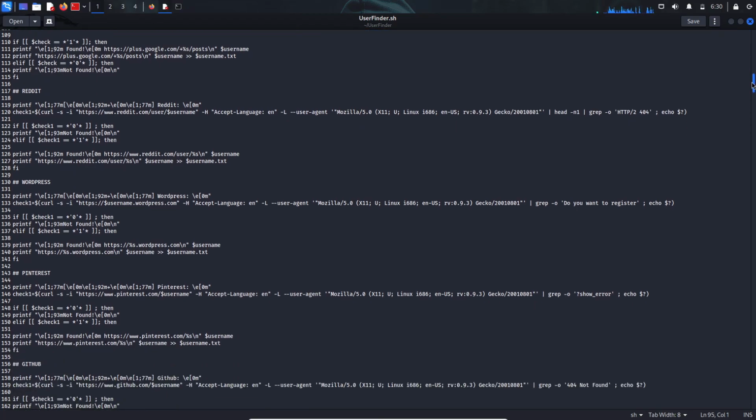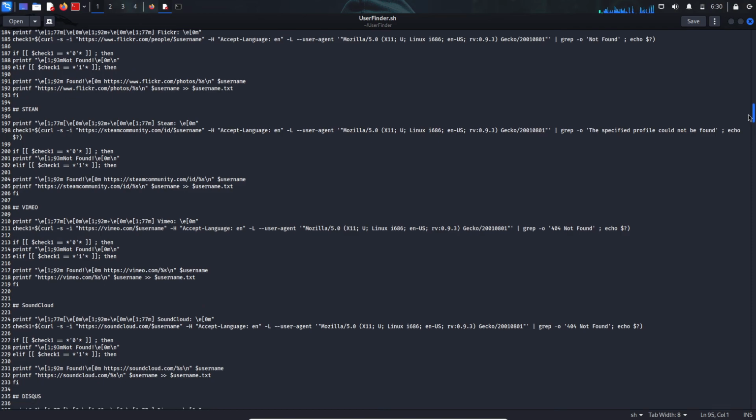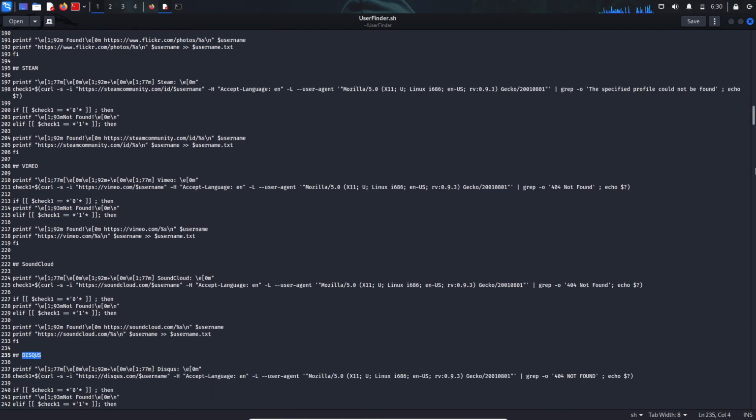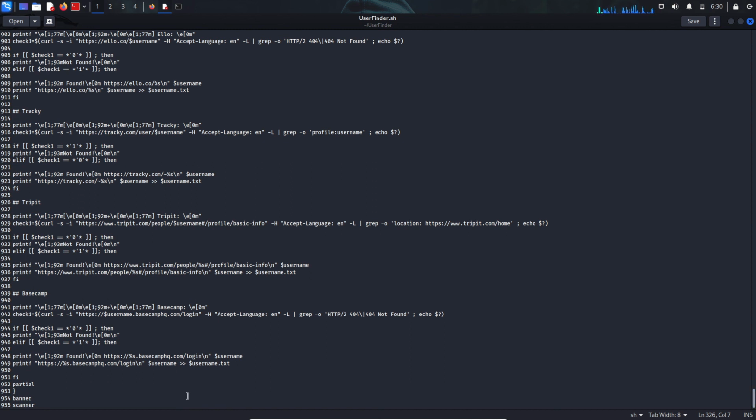This piece of code you're looking at does something pretty neat. It actually goes through a bunch of popular social media sites like GitHub, Medium, Spotify, Codecademy, etc. to see if a particular username is available or not. And at the end, it wraps up by calling 3 functions: partial, banner, and scanner.